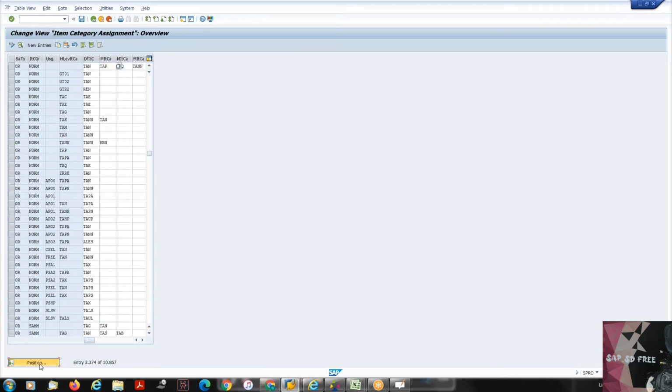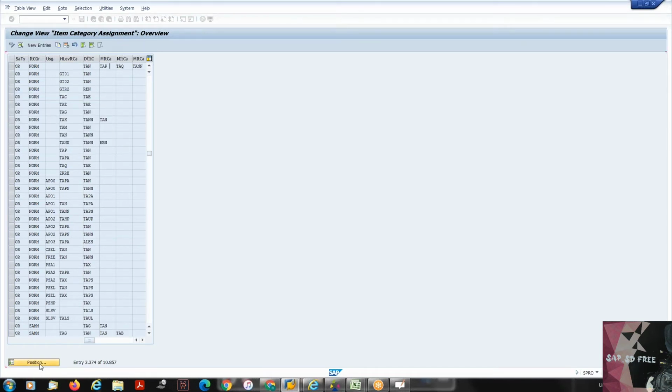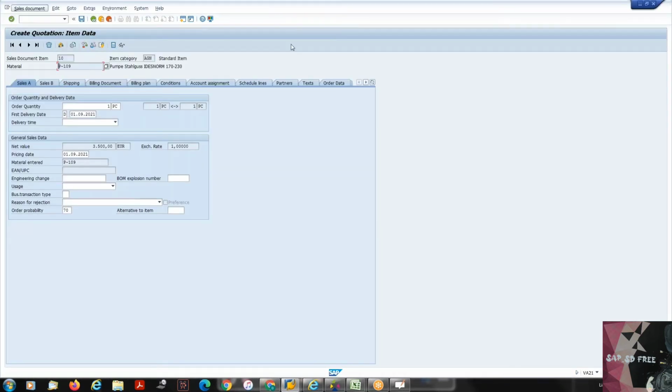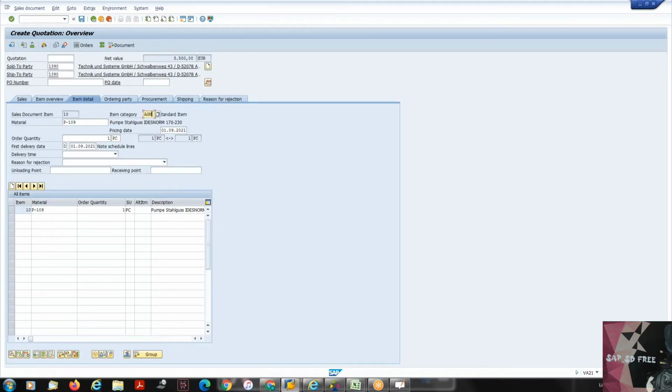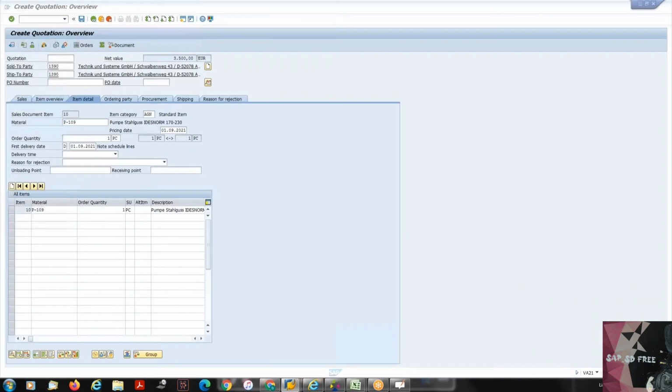Okay, similarly, if I go to sales document type QT and NORM, then you can see against QT and NORM, AGN gets determined automatically. Now the system will allow me only to change to AGNN. If I go in the create mode of my quotation and try to change the item category from AGN, I'll just change it to AGX.